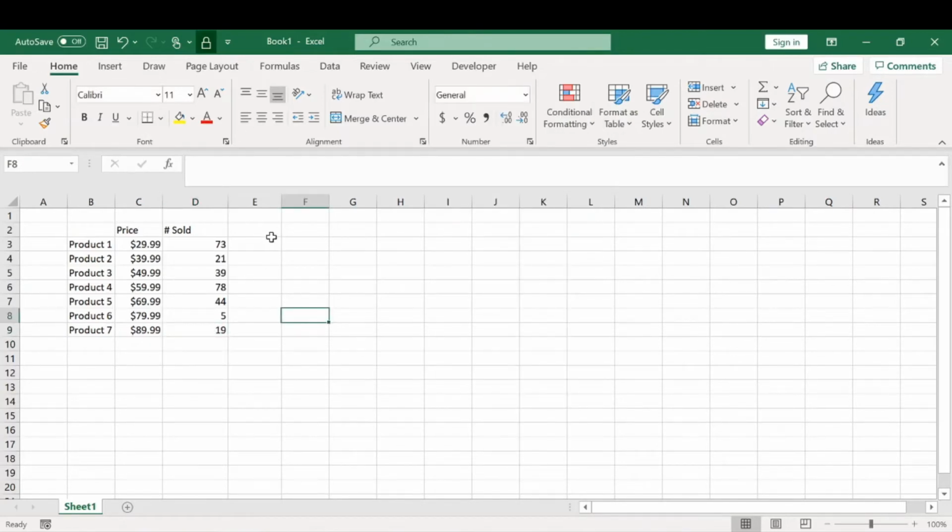So we want to know how much money we've made based off of how many units we've sold for each of their price points. So what we could do is just multiply across 29.99 times 73, 39.99 times 21, and so forth, and then sum all of those up.